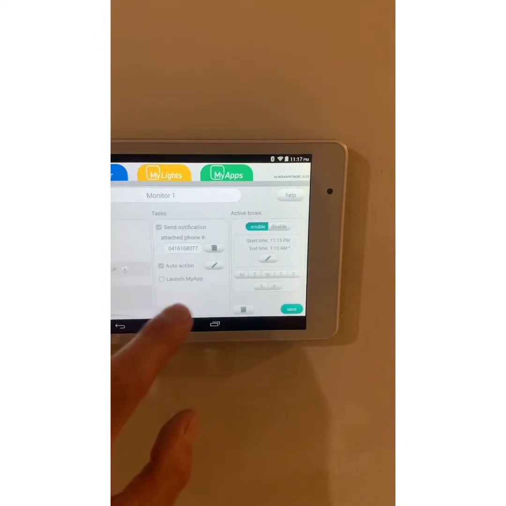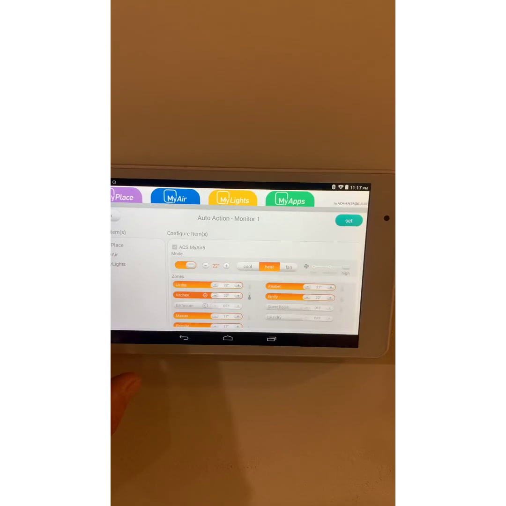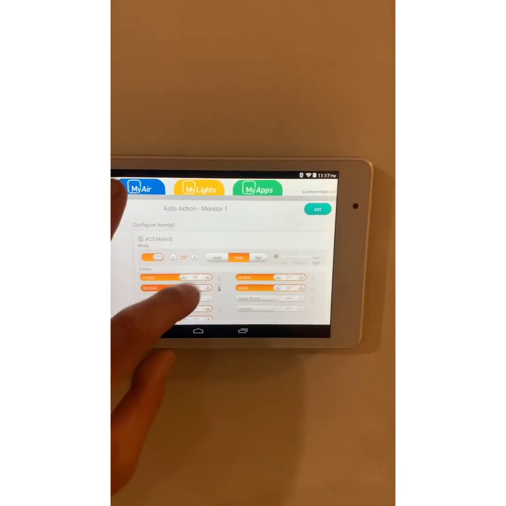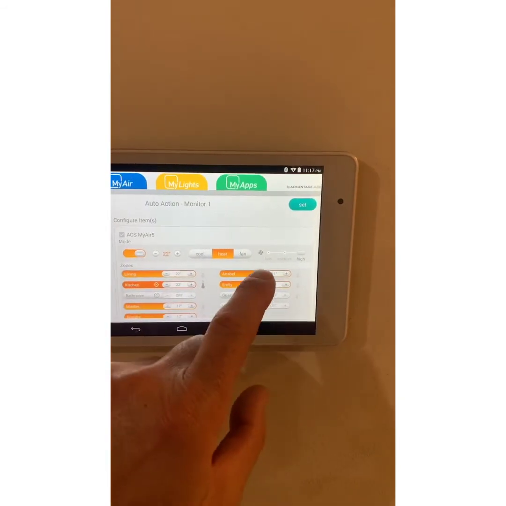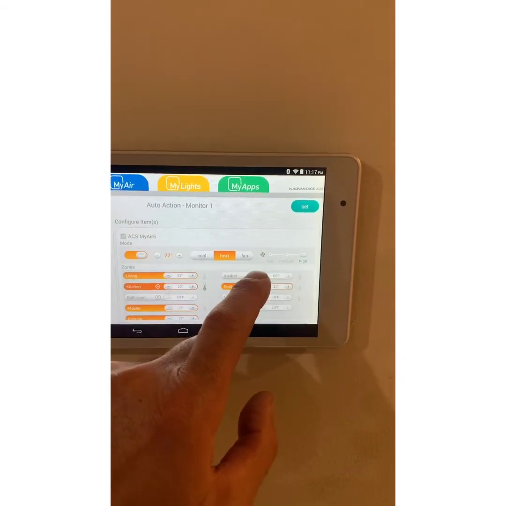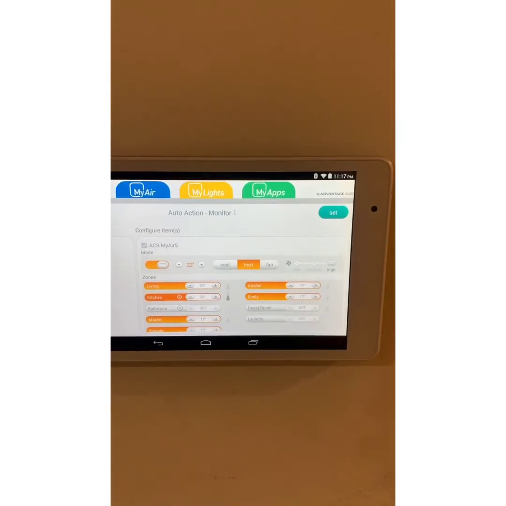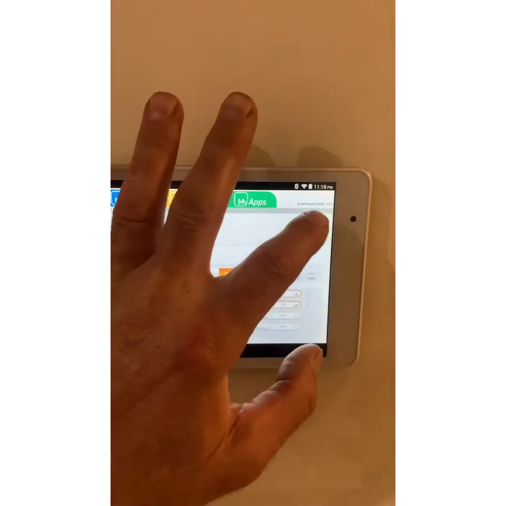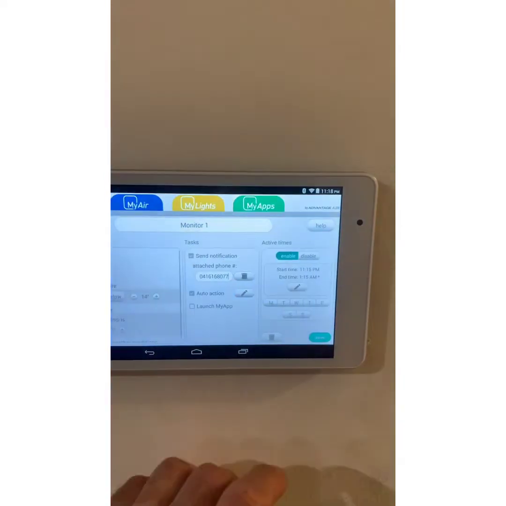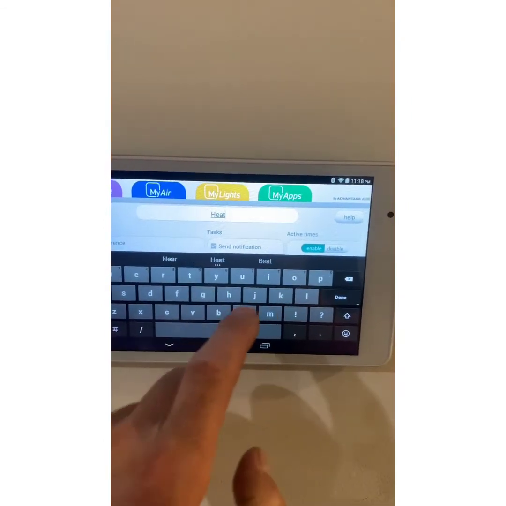Or we can give it an auto action. And that auto action, we can say we want to have my air or my heating system turn on, and we would like it to be on in the living rooms to 22, and then the bedrooms down to say 17 degrees. We can set that. Of course we can name it, and we'll write that as heating.